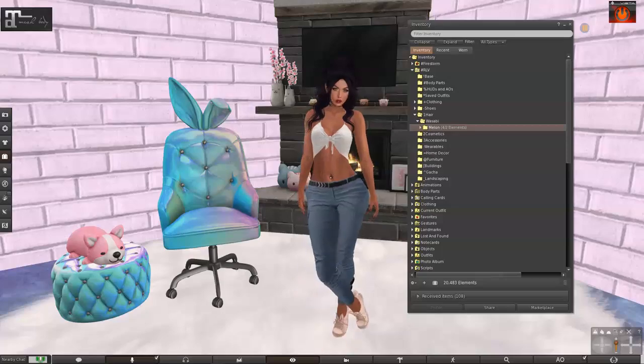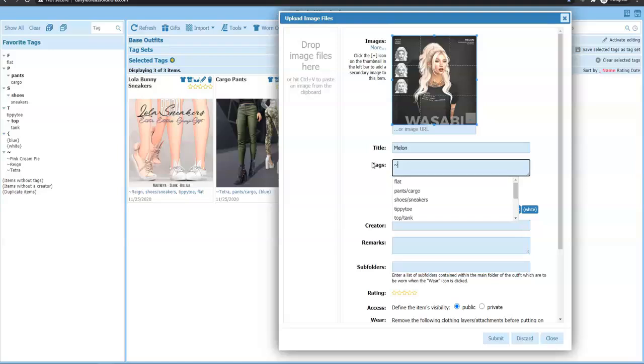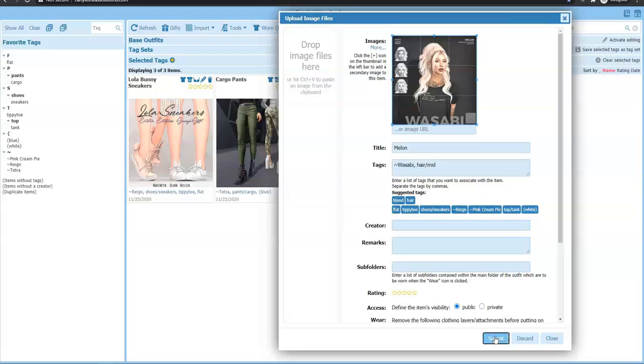Wasabi. I like to say that word. It's fun. Okay, so it's the melon hair. Let's get rid of our tags. The creator is wasabi. And let's see. What kind of hair is this? We're going to say it's not really a ponytail. Let's say hair. It's a mid-length. Hair mid. We'll just say hair and mid. That should be good enough, right? And then it's got multiple colors, so I don't have to worry about colors. I guess that'd be good enough for now, right? I can always edit my tags later. Alright. Submit.